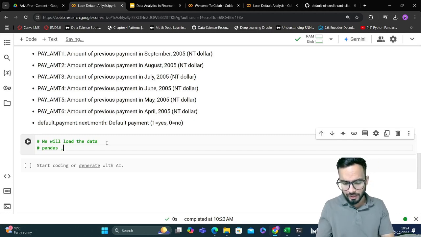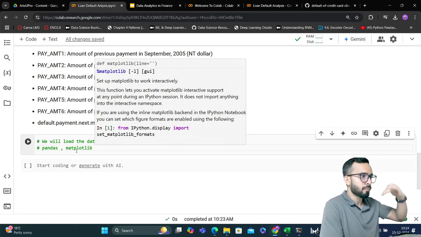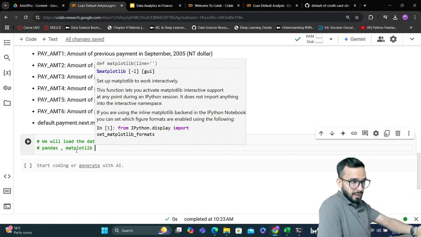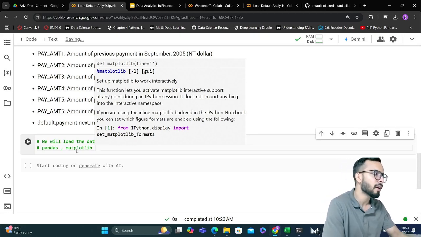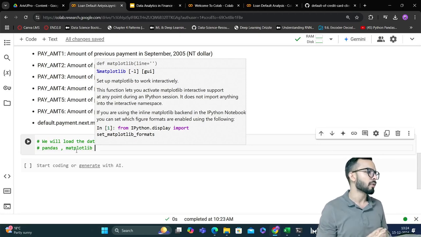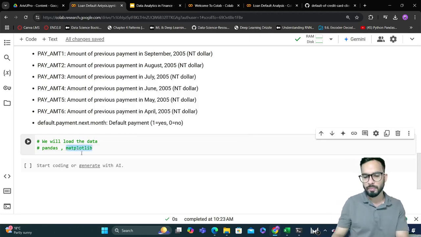Then there is matplotlib. Matplotlib is for visualization, for making graphs and charts. So pandas will help us clean our data, load our data, summarize our data, and make pivot tables. And then matplotlib is going to be the next step, where we will visualize the data. So how we can visualize this summarized data, how we can draw line charts, line graphs, box plots, and bar charts, we are going to see all that using matplotlib.